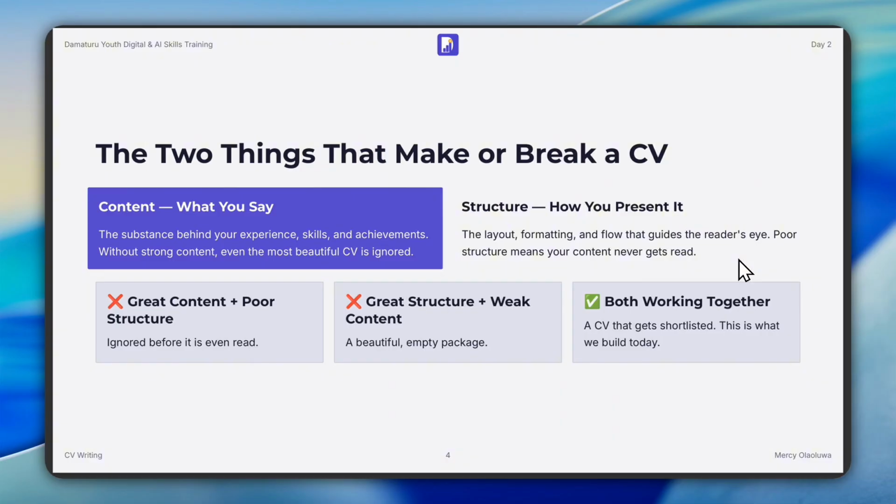So your CV can contain all of those contents, good content, well written, but then the structure is very bad, so that anybody that opens it will just feel like this person that prepared this is not serious or doesn't have attention to detail and all of that. So both the content of your CV and the structure are very, very important and both should be on point.